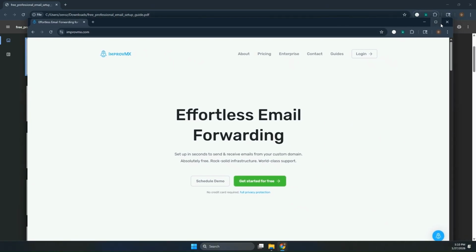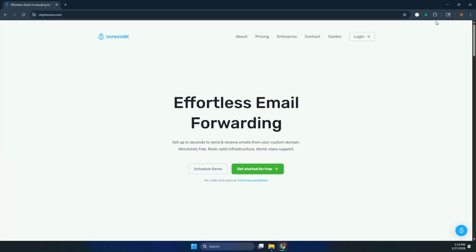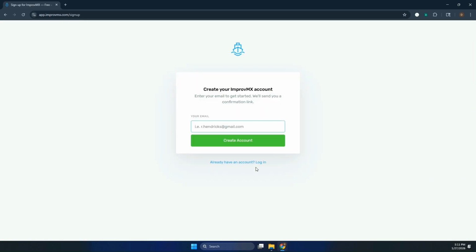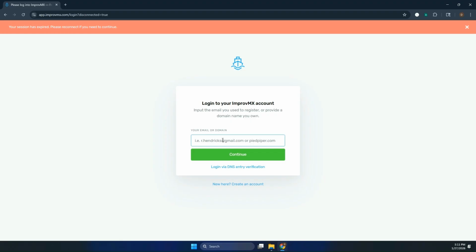Okay, let me go ahead and move our next step onto the screen here. So what you're looking at here is ImprovMX, and this is your email forwarder. What you need to do to get started is click the green button. That's going to take you over here. So your email or domain. This is whatever you already have set up.